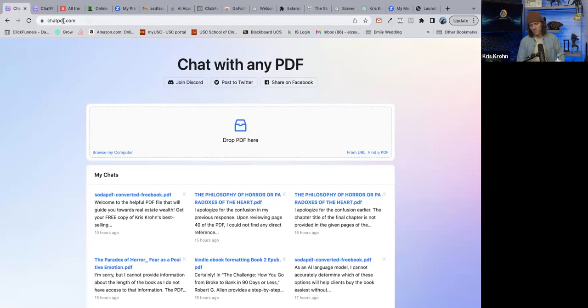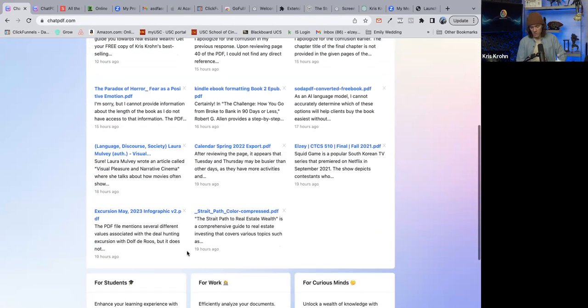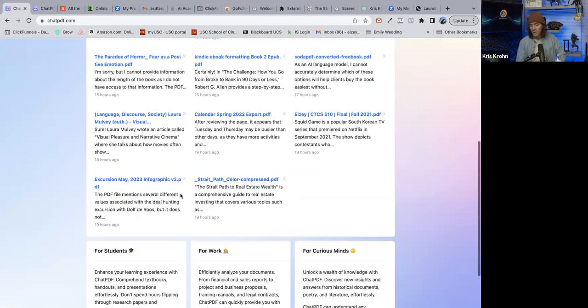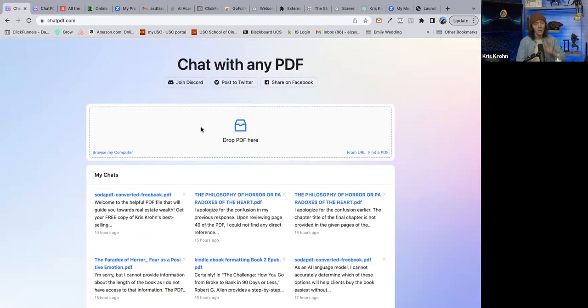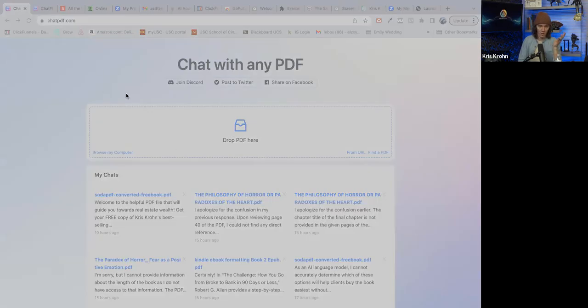I just went to chatpdf.com. This is what it will look like for you. You can see I have previous conversations. I was playing around with it a lot in the last little while. But when you go there, you can do this for free, right? Set up an account, start for free. You're just going to hit this button here that says drop PDF, and it will choose a PDF that you have, and then it will start a conversation for you.